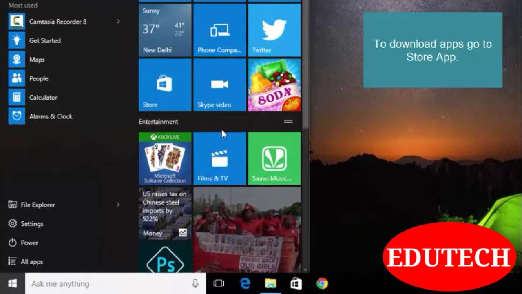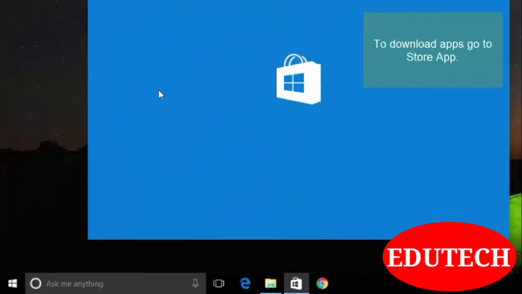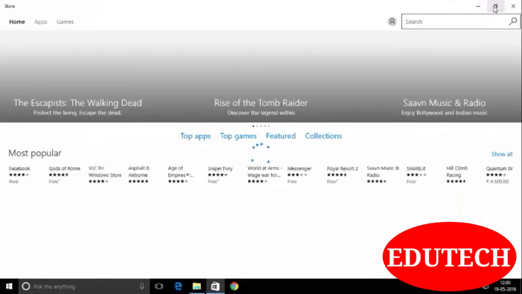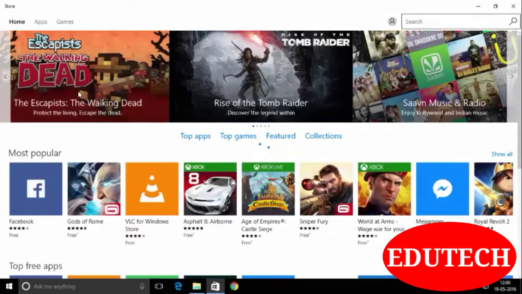And I'll be going to this store icon. So this is what the Universal App looks like. This is the Store Universal App. I can just make it large by this maximize button. In the store app, you will see many types of apps.